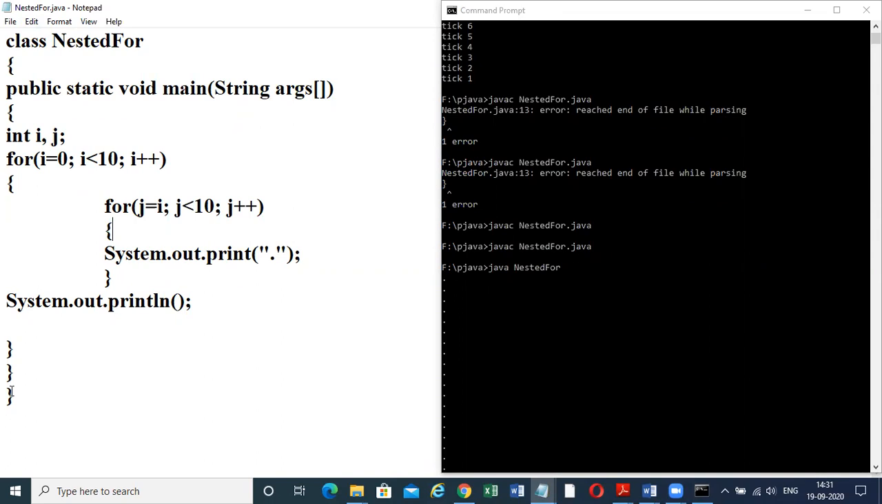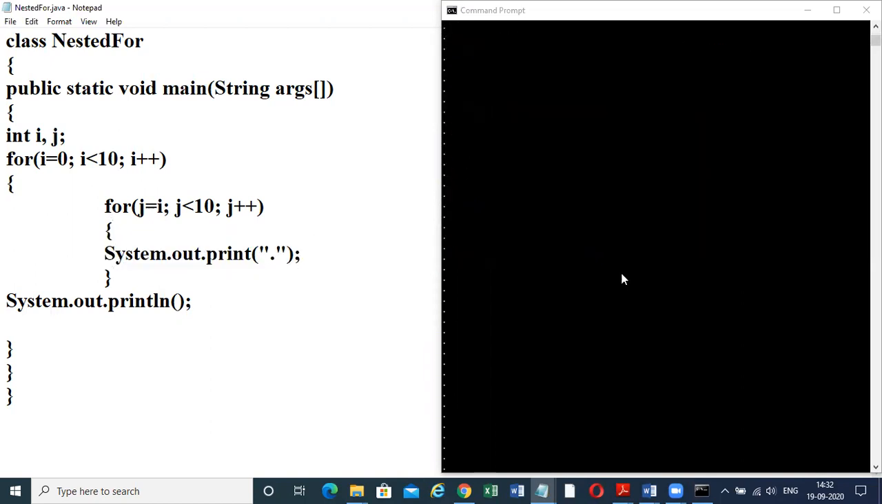We forgot regarding the class bracket. We rectified this. These are some problems that I had done for you. So here, inside the for, j is equal to i; j less than 10; and j plus plus. This is the post increment operator here. And inside the for, that is the System.out.print, not println, only the print. Now see the result.